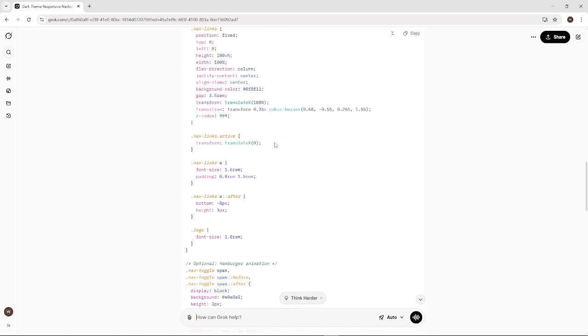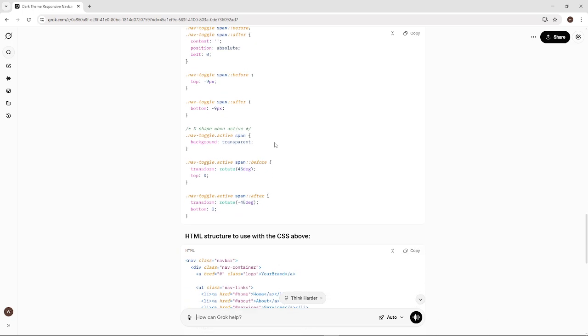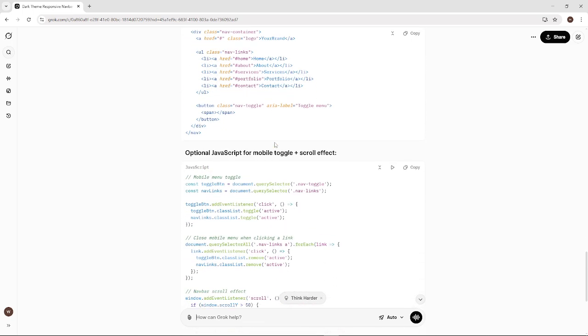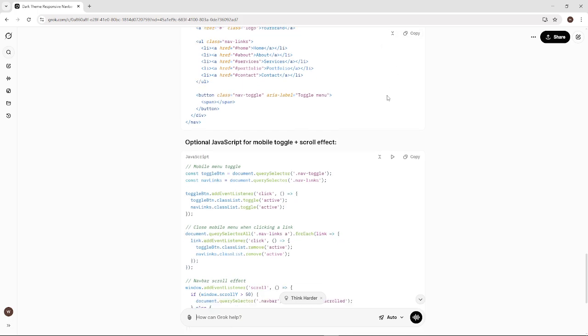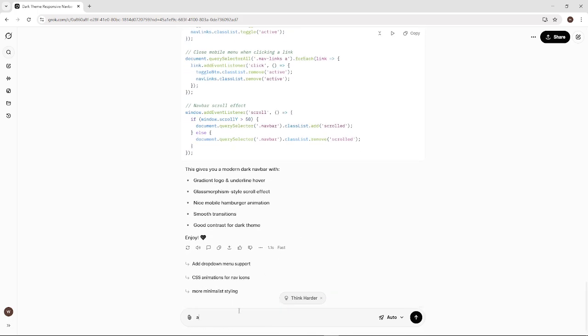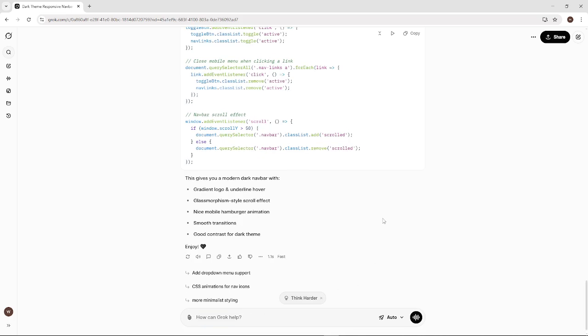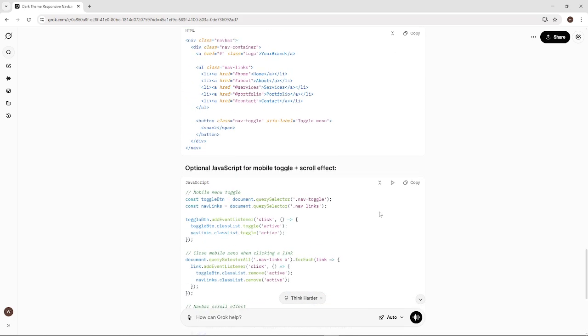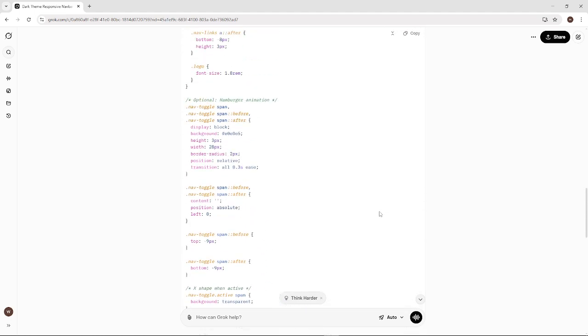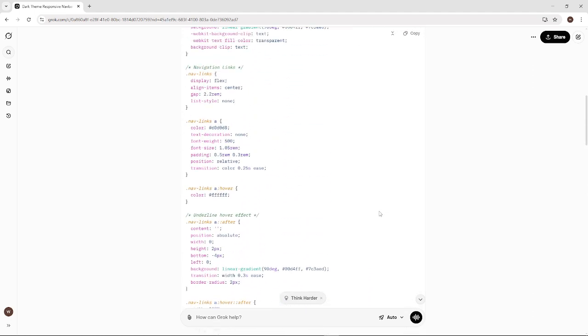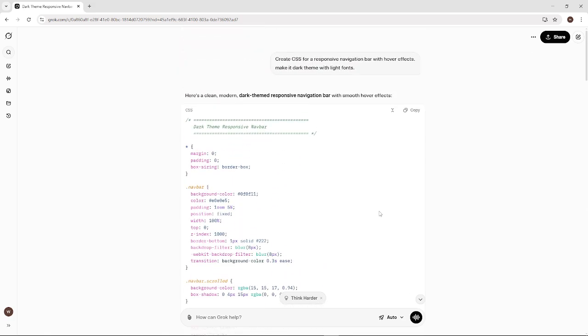From here, refine the CSS as needed. Ask Grok to add animations or transitions for smoother interactions, adjust spacing and alignment to match your layout, or combine the CSS with your HTML so you can see how everything fits together. You can also request a more modern or minimalist look, or ask for alternative color palettes to compare styles. Don't hesitate to iterate. Small tweaks can dramatically improve the final design.